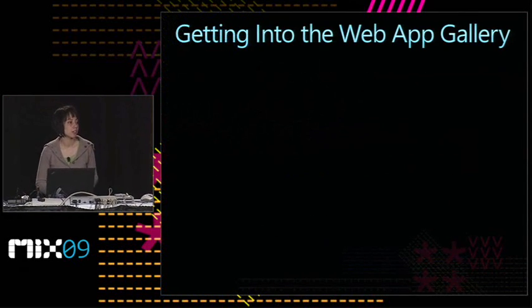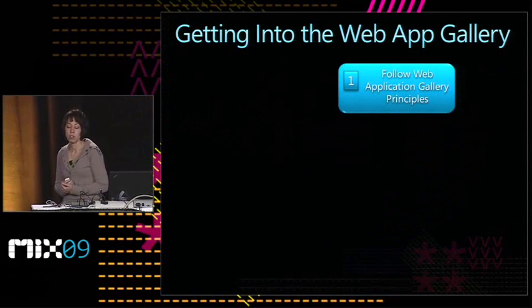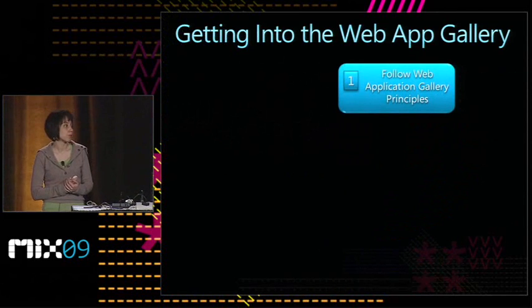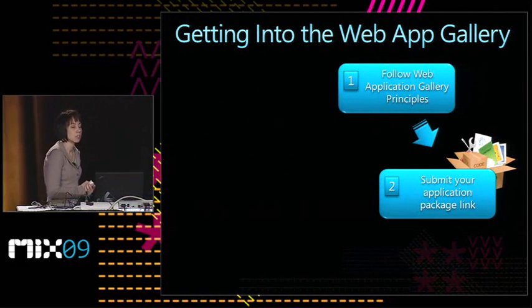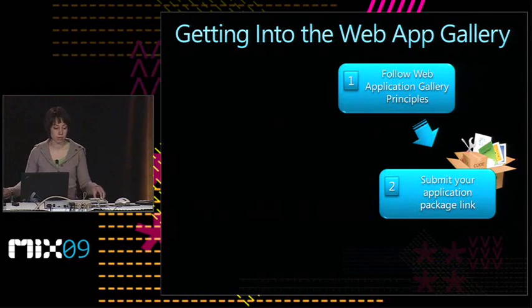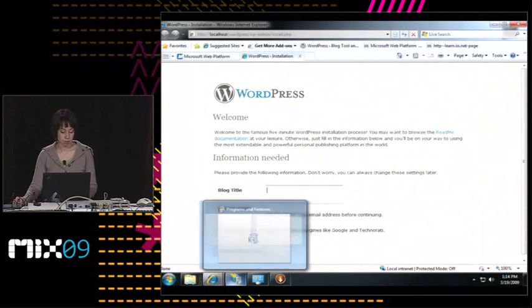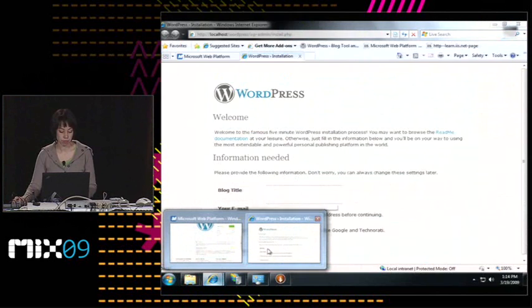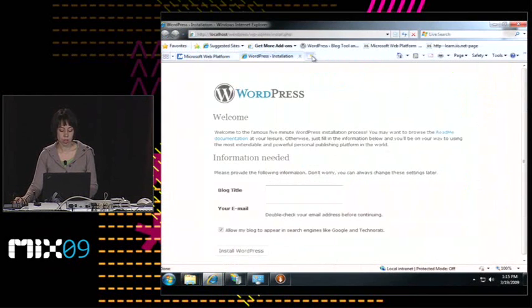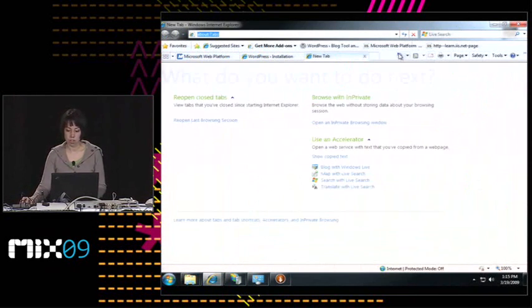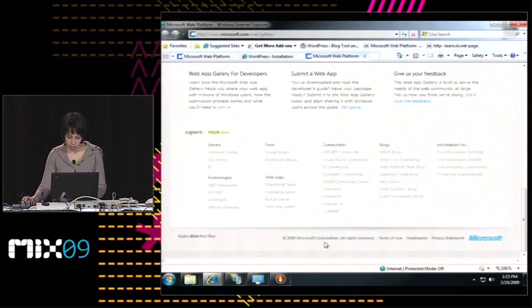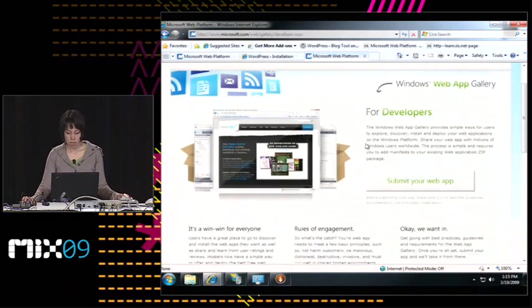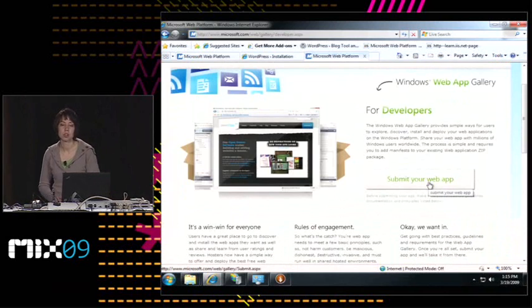So let's talk about getting into the web application gallery. We looked at the web application gallery principles. The next thing that you have to do is actually submit your application package link to us. And the way that you do that is pretty simple. You go up to the web gallery itself, and if you look at the bottom, you'll see a link to developers right here. And right here is where you click to submit your web application.